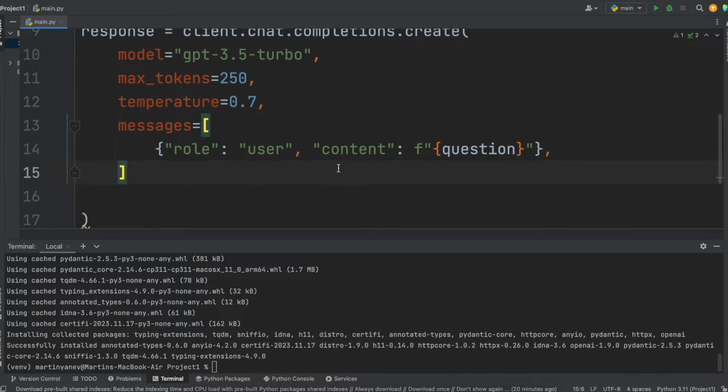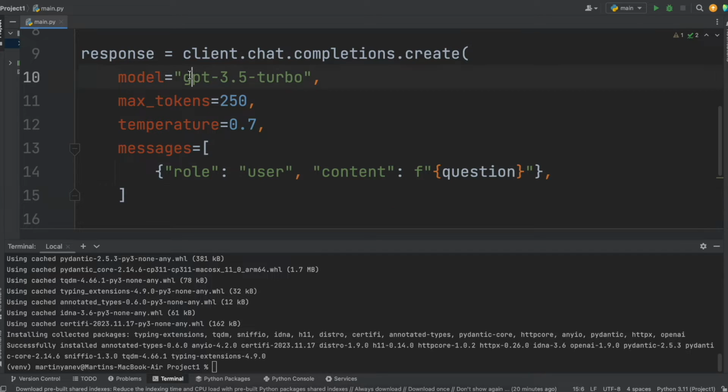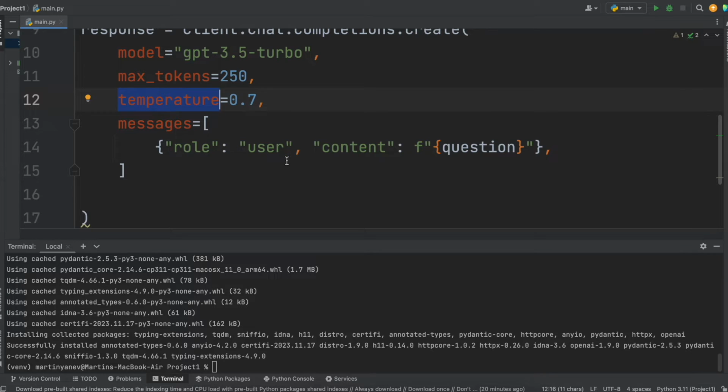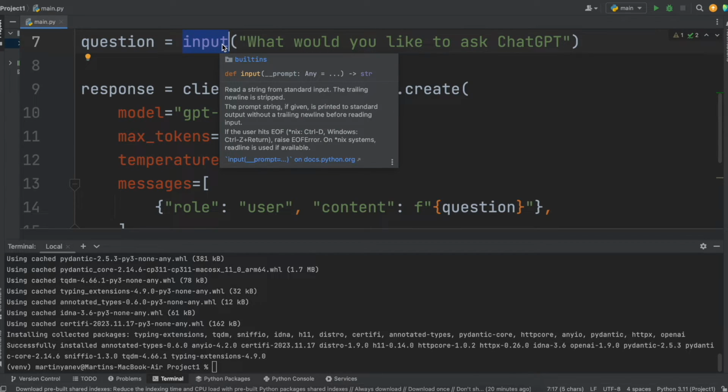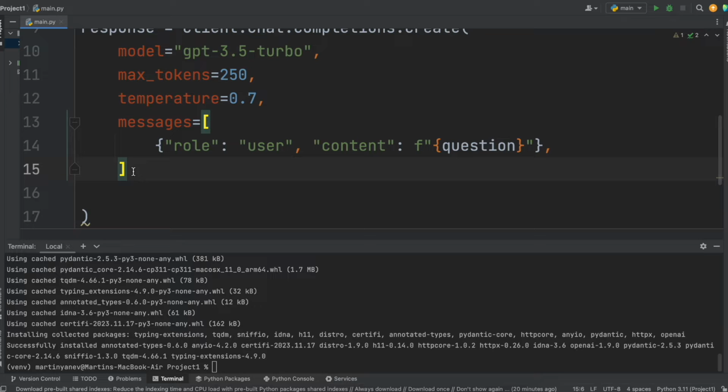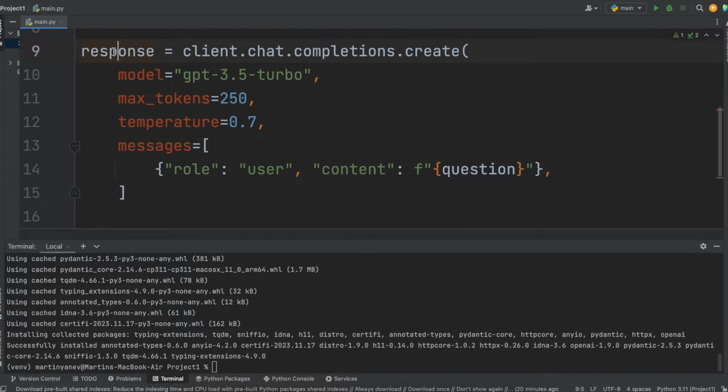So pretty much what we did here is we said to the ChatGPT, okay, use this model with the maximum amount of tokens. I want an average temperature, I would say, okay? And I want to send a message, what would you like to ask ChatGPT. And since this is an input, we'll have the chance to add some question from us, okay? And this is how I ask ChatGPT. And pretty much we're going to get the response from ChatGPT, the long JSON response that I just showed you on the slide. We're going to get that in the variable response.